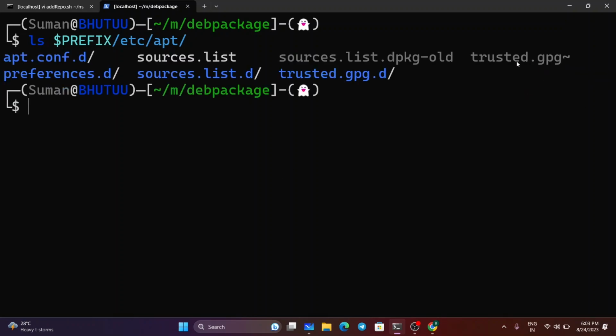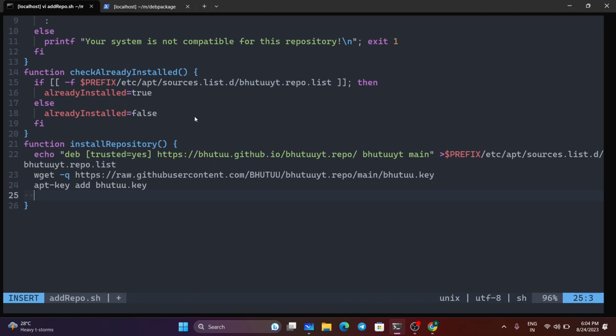If you remember, at the start, after installing using apt-key add and then the key name, we provide the key name, right? And when we provide the key name, this trusted.gpg is created here in this directory. So we have to rename this and move it into trusted.gpg.d. Here we have to move it.